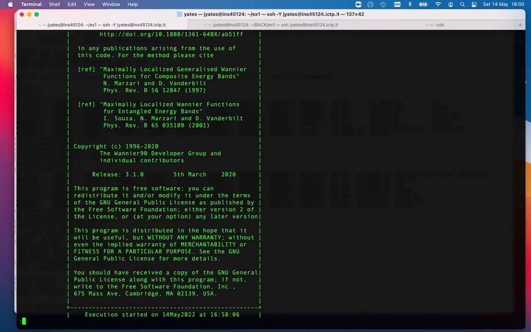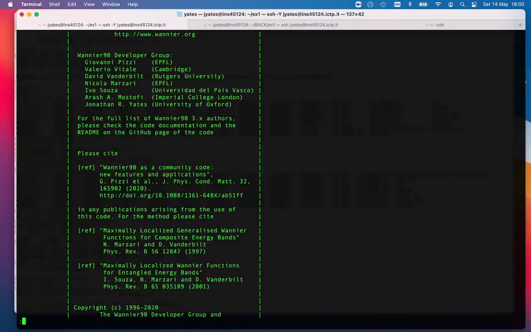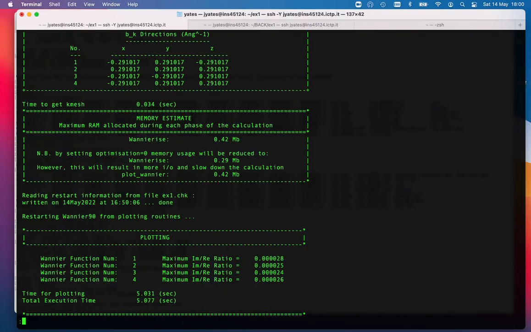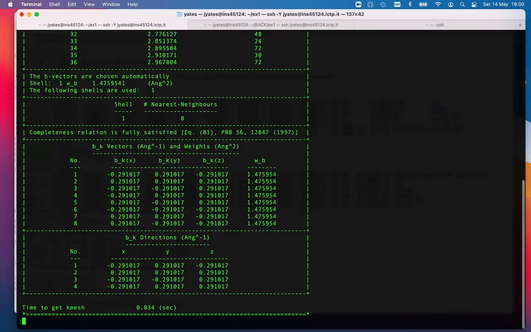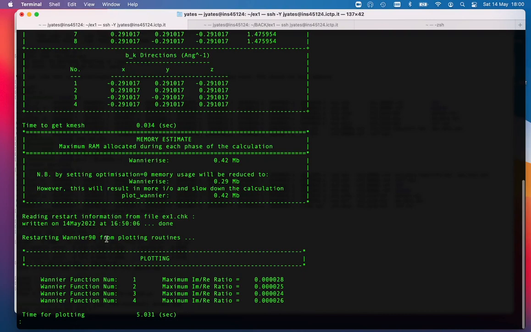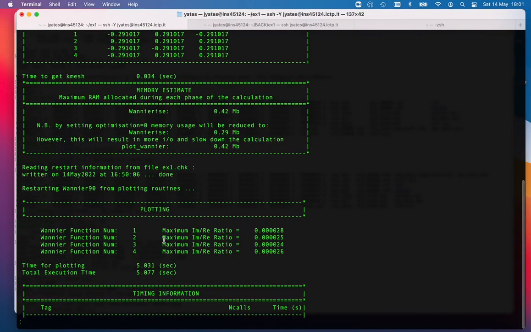This is all the stuff that we had before. We did a restart, so it just appended to the end. And here we go. So this is the calculation that we've just run, restarting Wannier90 from plotting routines, and it's done something useful for us. It's plotted out the real imaginary to real ratio. Okay, so it has a look.